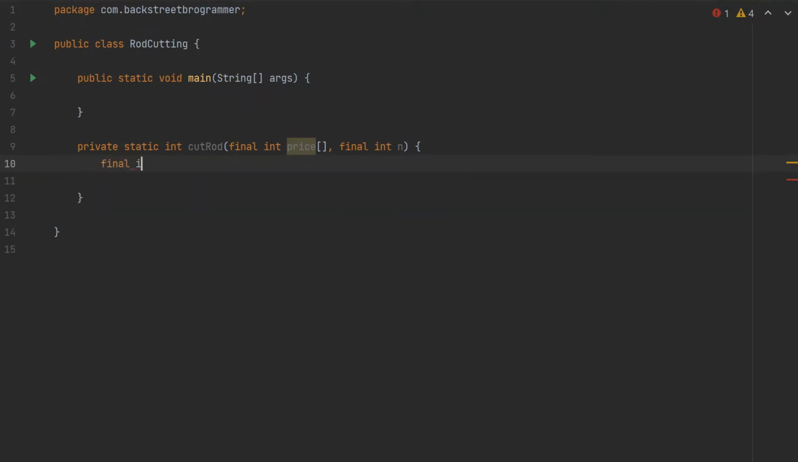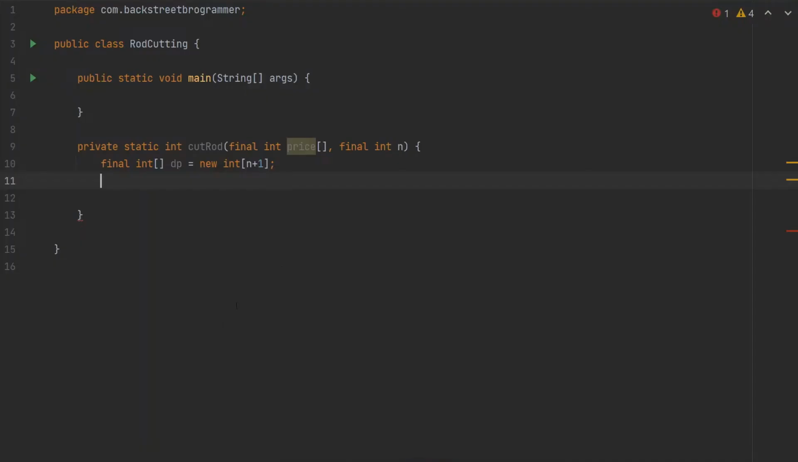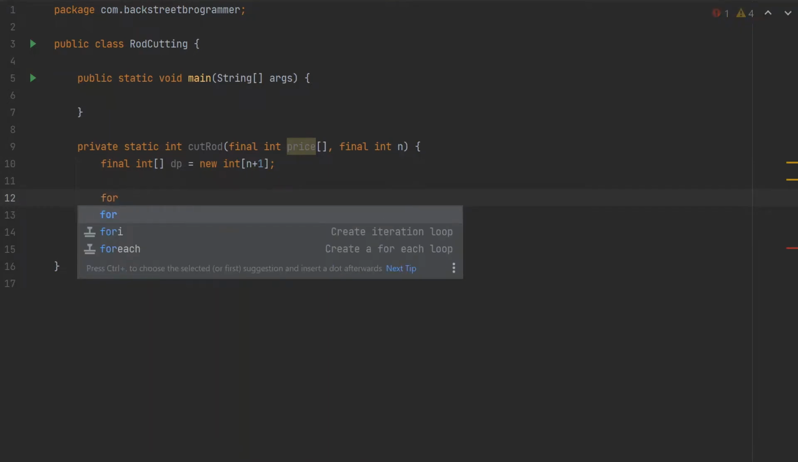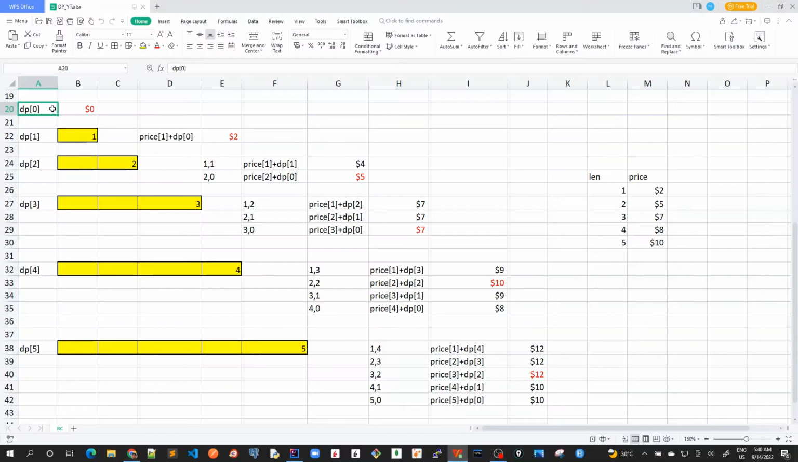So first of all, I will create our dp array, which would be n plus 1. Right. For 5, we start from 0, so it's total 6. That's why we have taken n plus 1. Now let's iterate through it. dp0 we don't need to calculate, because in Java by default this array would contain 0 for all the indices. So we don't need to do anything for this. Let's start with dp1. So dp1 is price 1, that is index of 0, plus dp of 0, 1 minus 1 is 0.